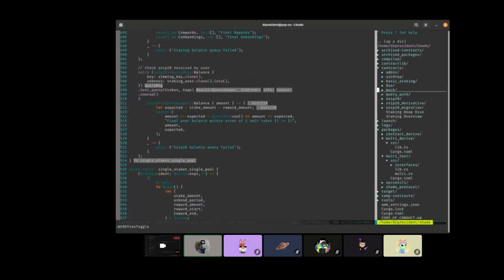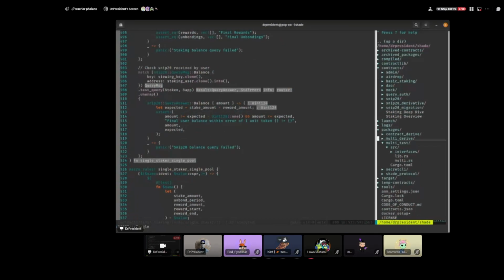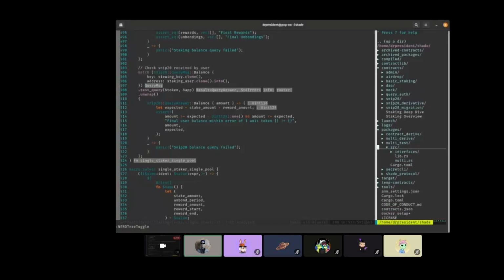So yeah, any questions on that? If not, this multi-test package can be imported through a GitHub link in the cargo toml for use. You can import the multi-test and get access to our interfaces so that you can interact with our contracts in your tests. And then there's also the multi-derive, where you can get these macros and implement your own contract harnesses on your end.